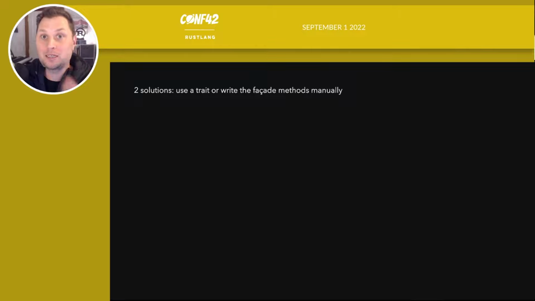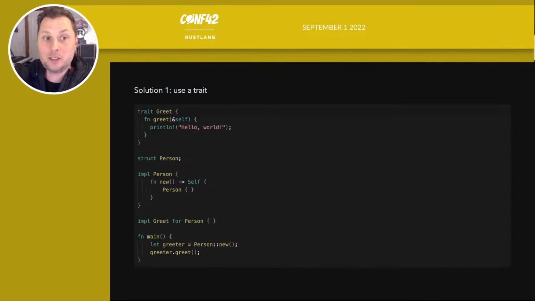We have two ways out of this. We can either use a trait. So trait Greet will enable us to say that Person can implement Greet and actually rely on the default method itself. We don't even need any extra code. And now we can call greet from Person. In fact, we've simplified a bunch of other stuff because we don't need multiple types and so forth.